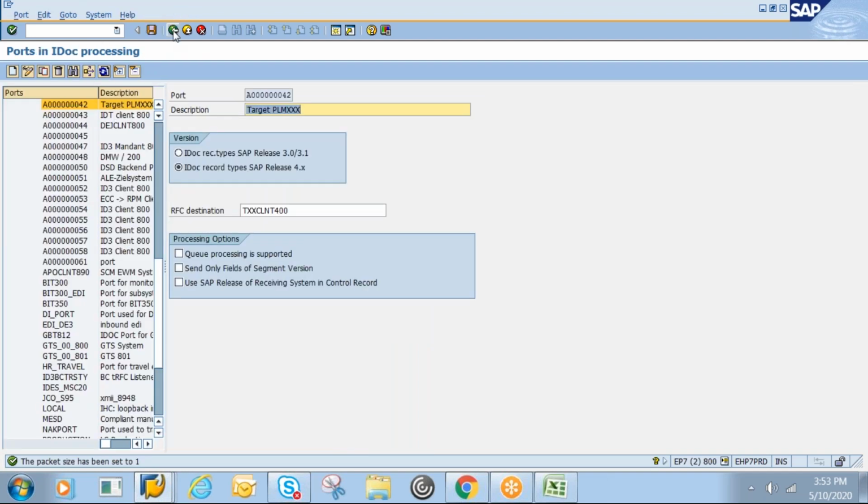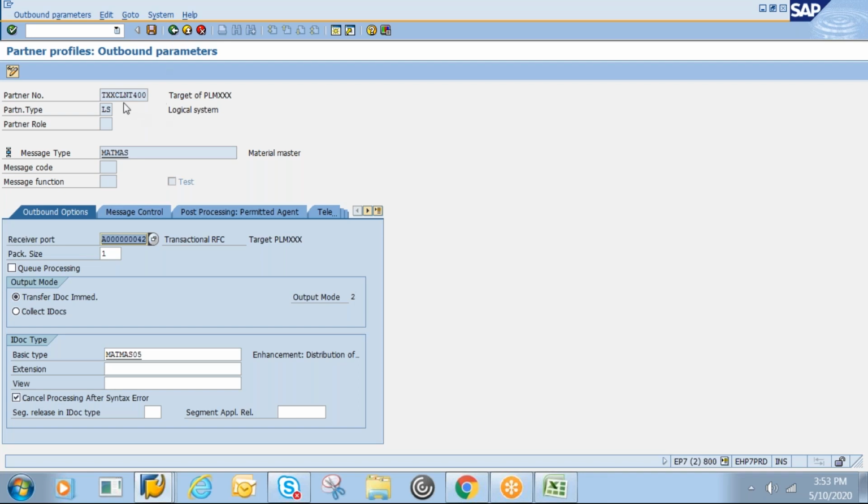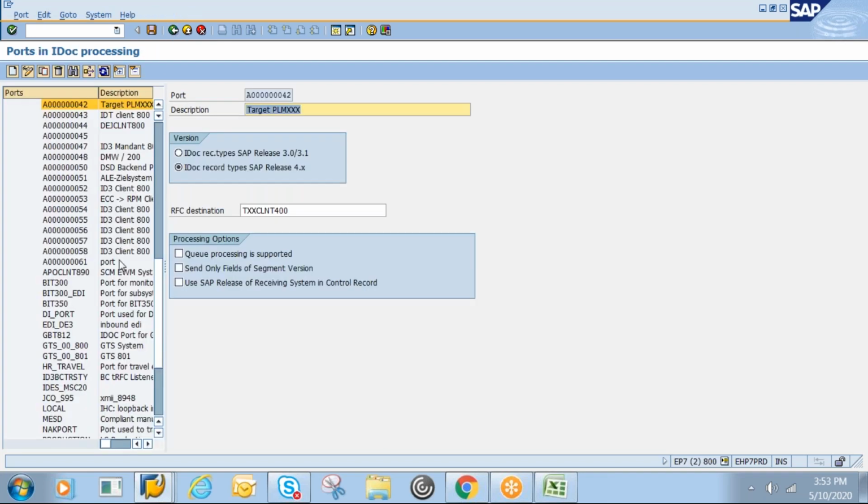TRFC port. Okay, this should be fine to explain. So this is the partner number and this is the port that has been created. If you go to the port, how did we create a port? A port is created by linking a destination, right? So destination carries everything.